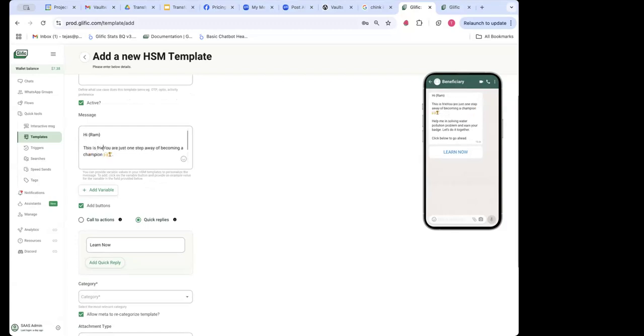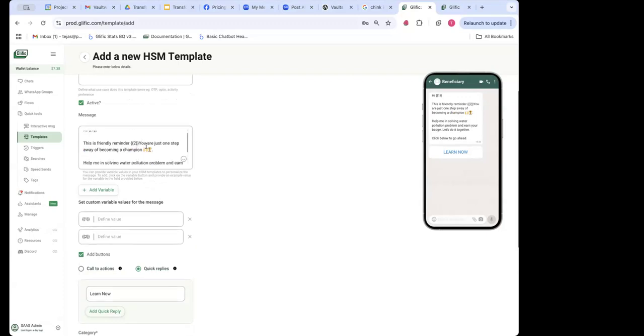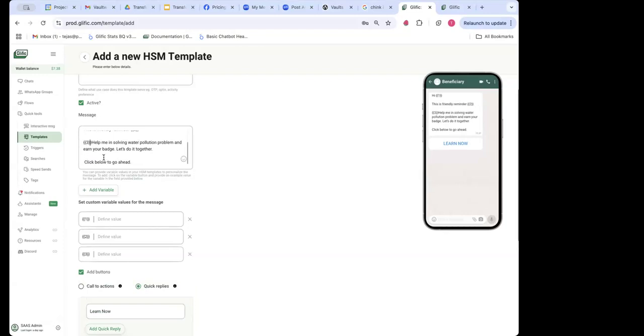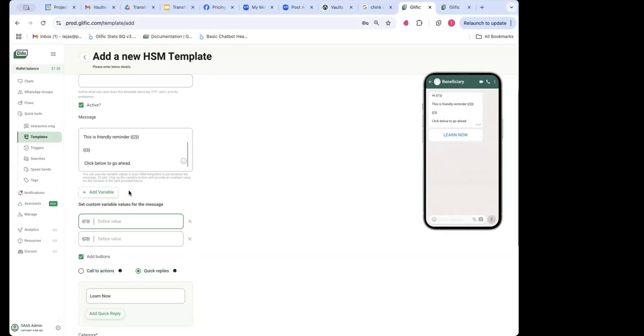So maybe I would use it like this: this is a friendly reminder to... So we can enter the name here. This is a friendly reminder. We'll remove this content for now. We'll add another variable over here. So then this part can go inside the content, and for now we'll just define it.